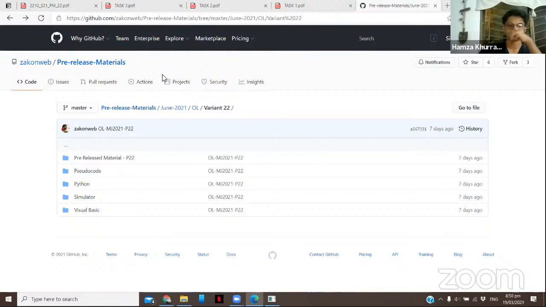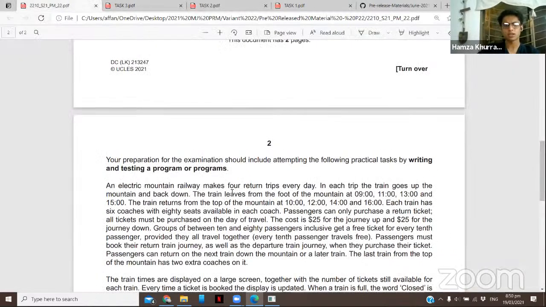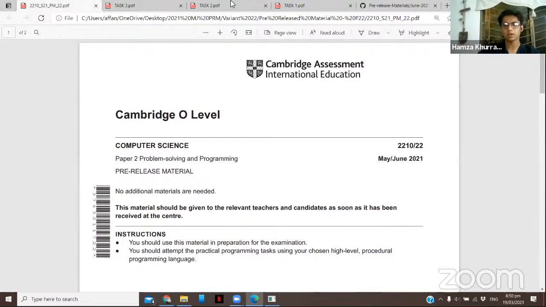So that brings us to the end of the PRM. If there are any questions, I will take them now. How is the PRM assessed in the exam? Do we have to write the whole pseudocode?